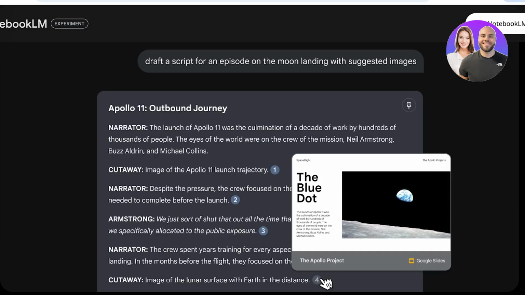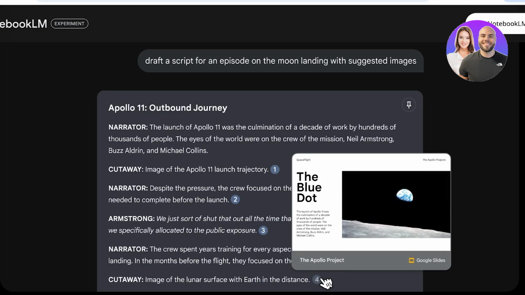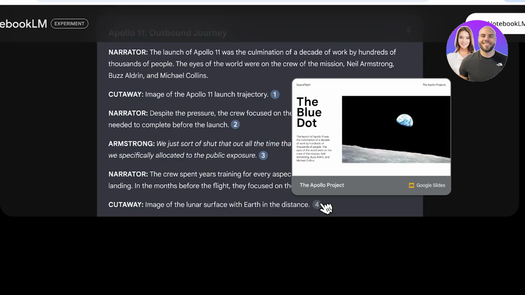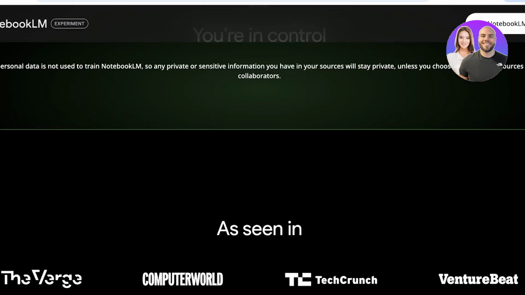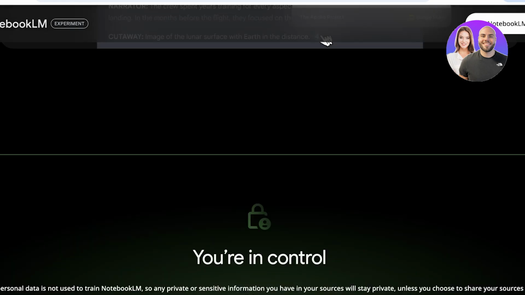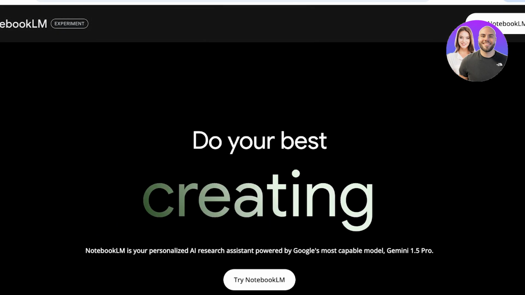So if you're someone that is doing specific research and you want to make sure that the accuracy of your information is never compromised, NotebookLM is going to provide you with all the citations and references that you might need. So to get started, simply head on over to notebooklm.google. Once you do, click on Try NotebookLM.